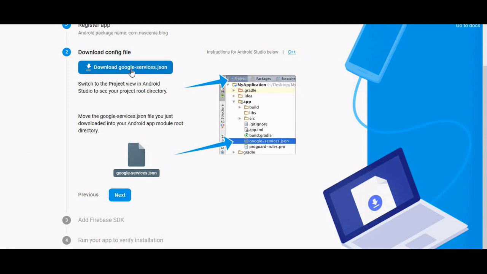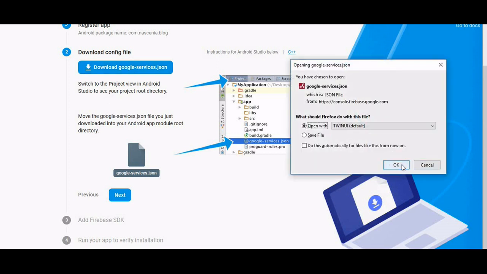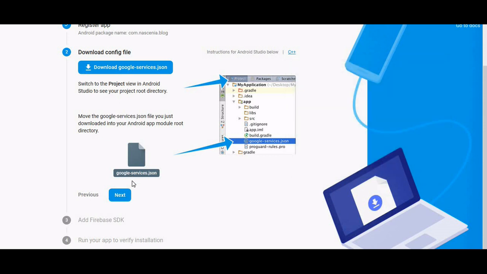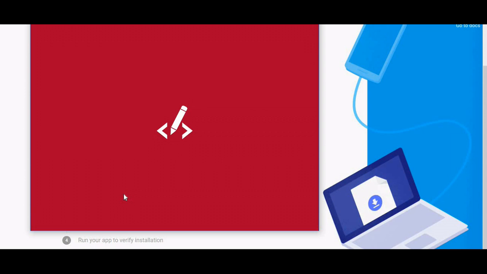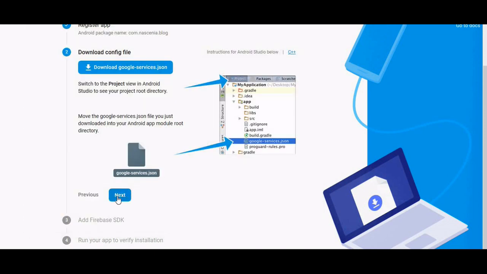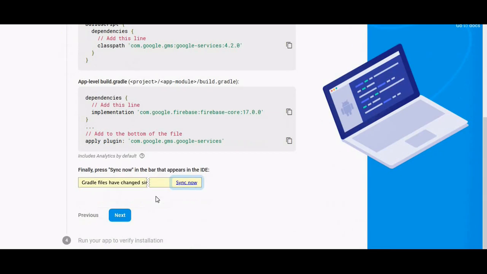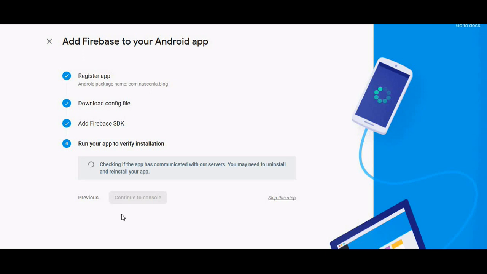You can download the Google Services JSON file. Proceed with next. You can skip this.